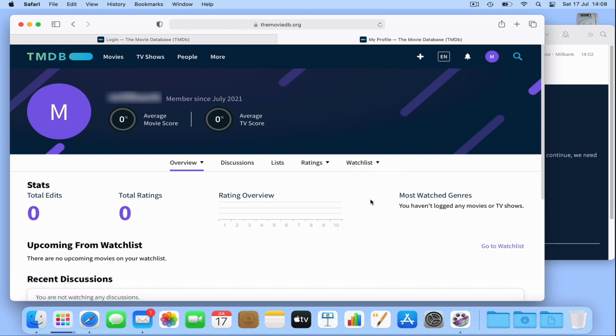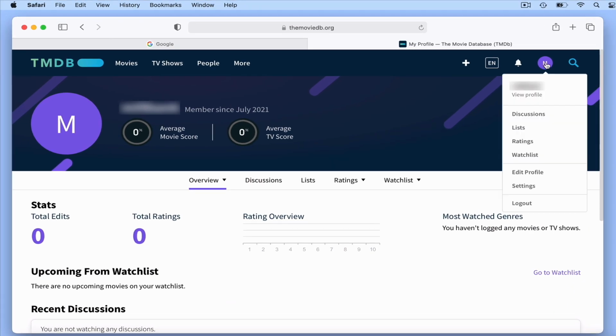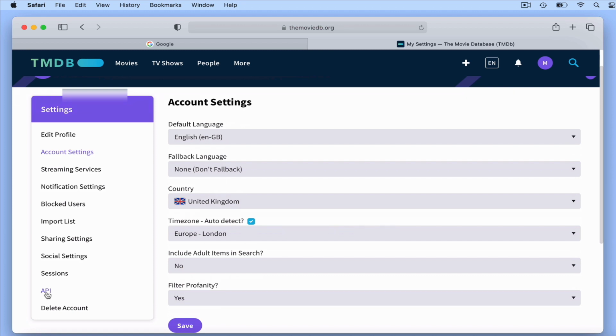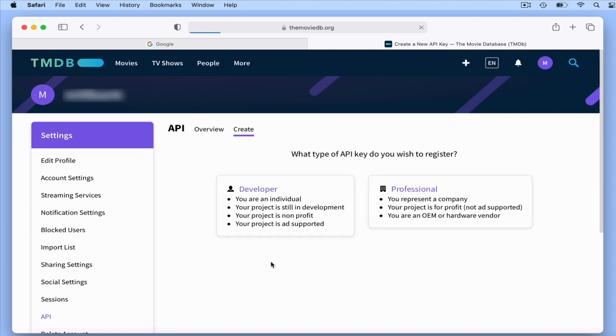From within our TMDB profile, if we now select our account icon and from the drop-down menu choose Settings, within Settings we have a sidebar that includes the option API. After selecting API, if we click on the request to create an API key, we're asked what type of key we wish to register, developer or professional. We need to select developer.